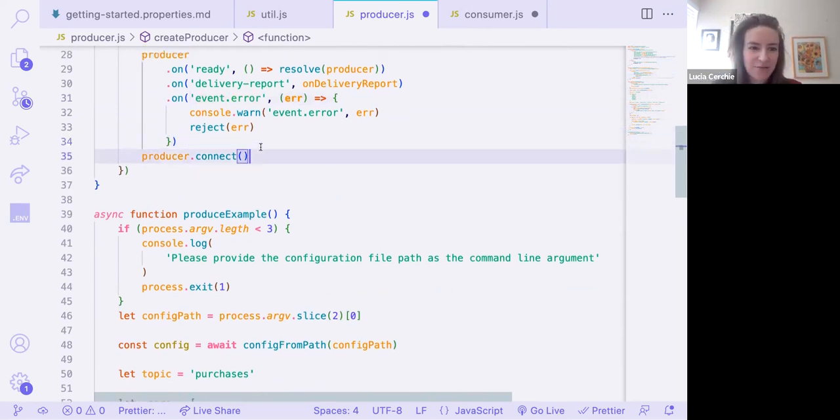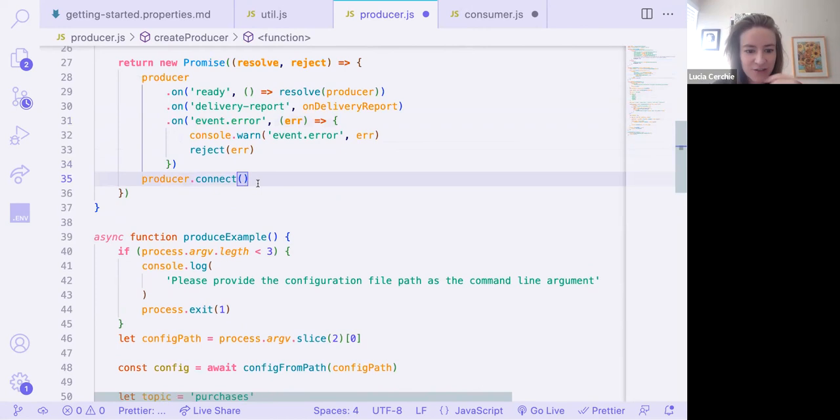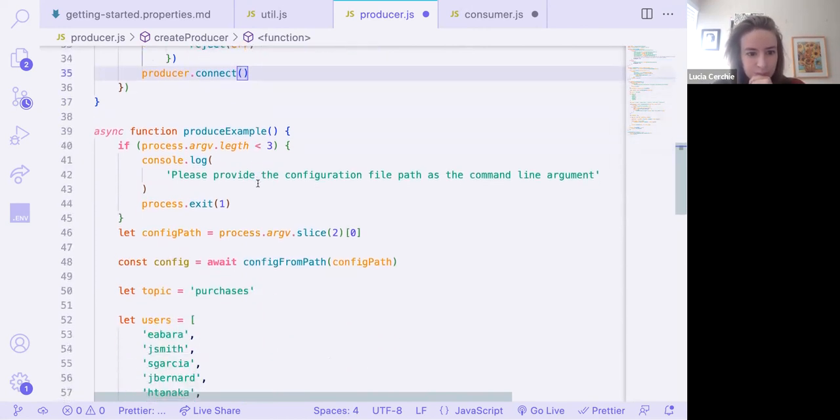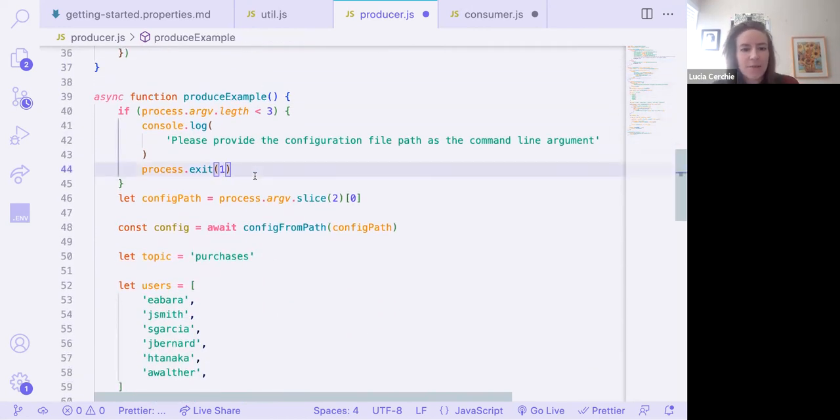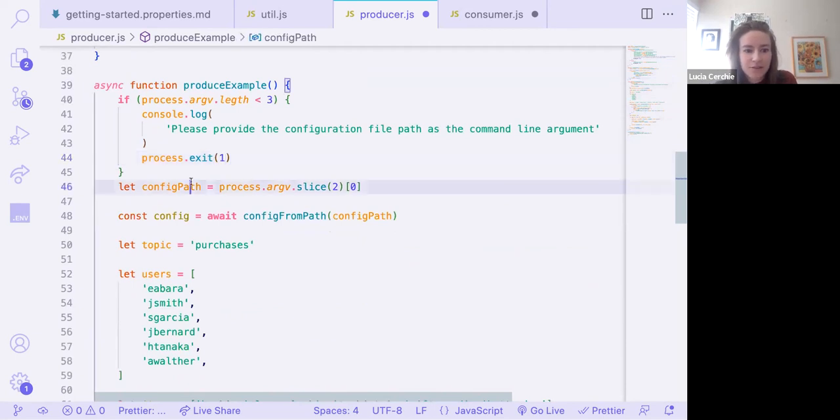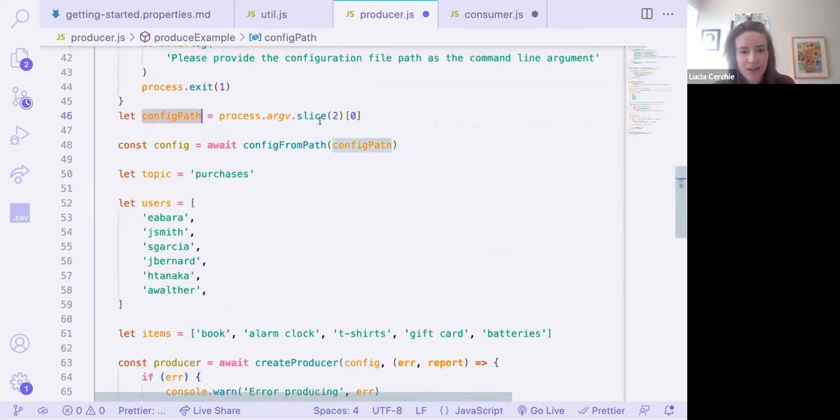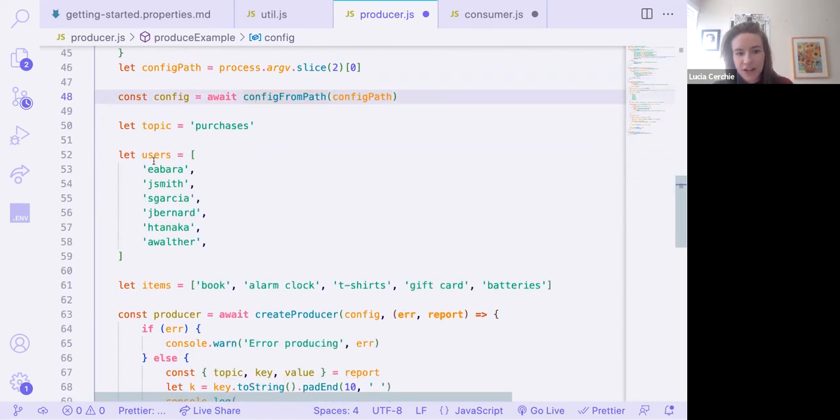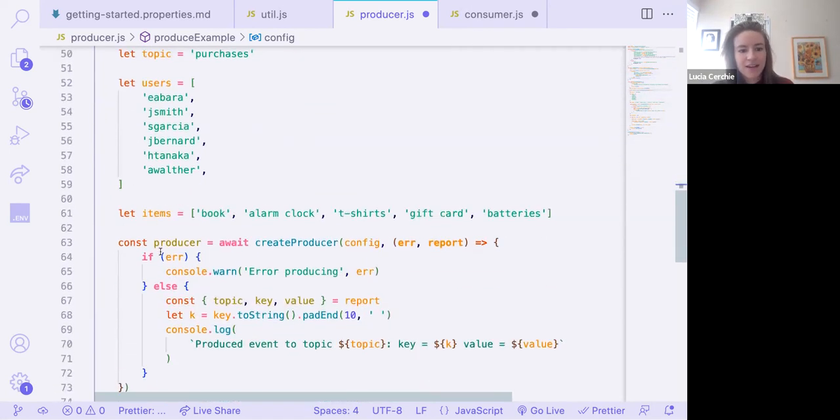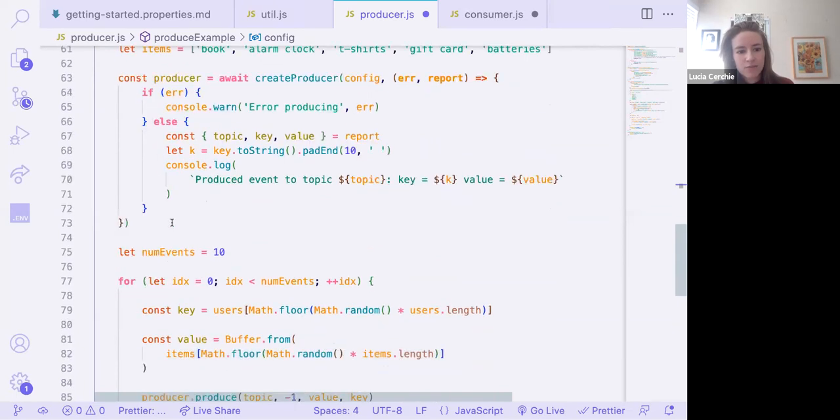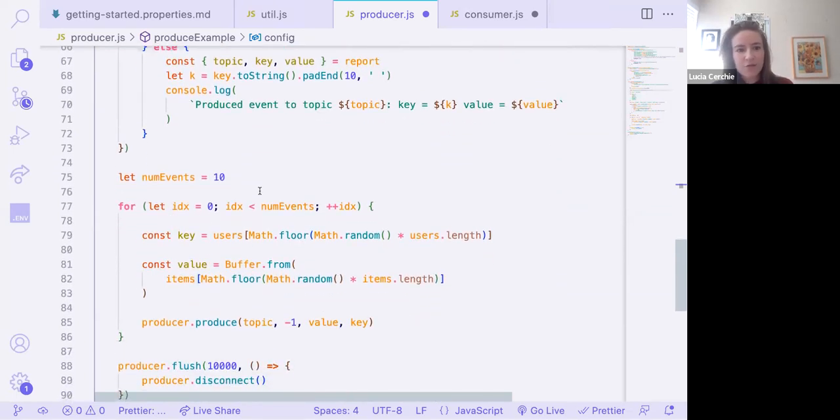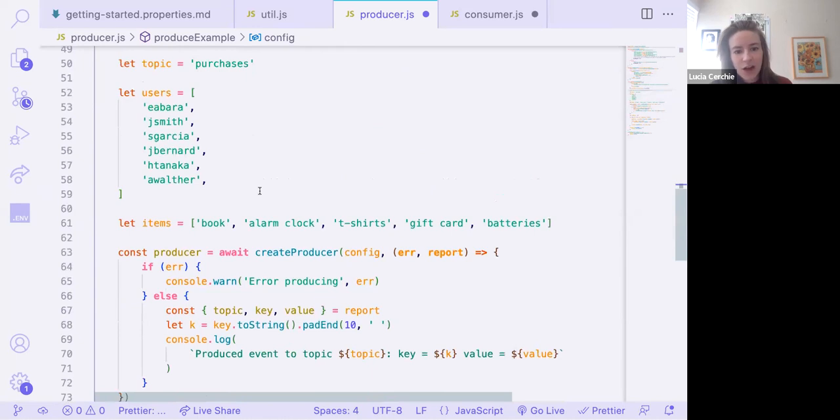And then you have to call connect on the producer in order to connect to it. Now, in this example, we're setting the path to configuration and then calling that configuration function. Basically just generating some mock data, where we'll be looping through these arrays. The topic is purchases, so you have users and then items.